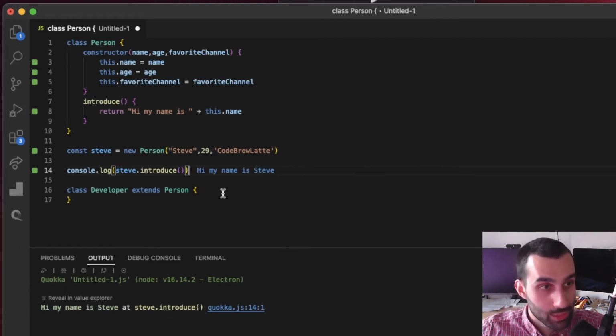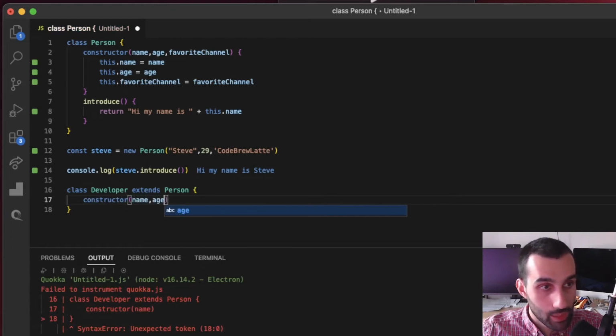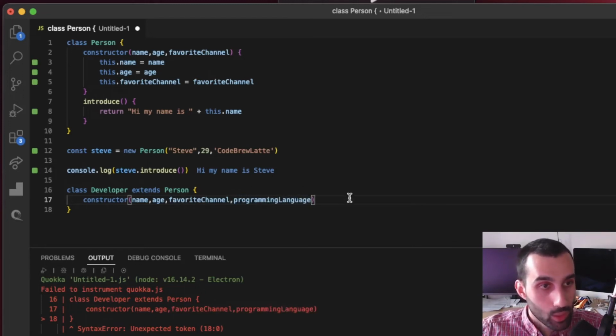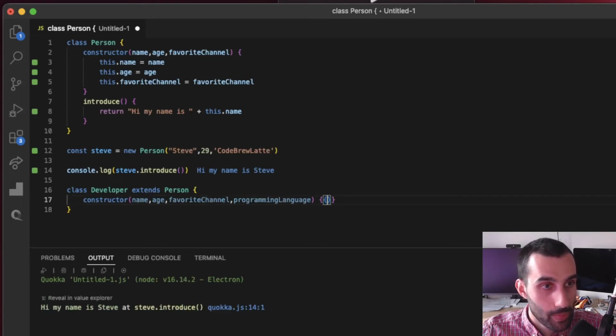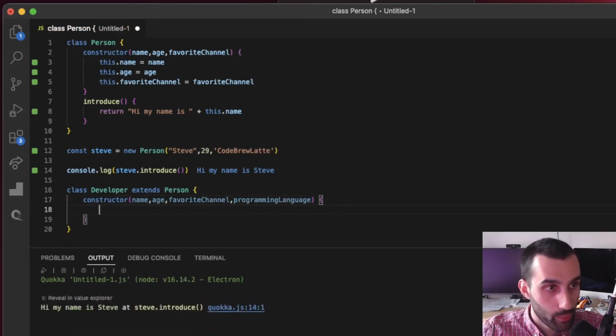So in this case, again, we're going to use constructor, and we're going to want to call name, age, favorite channel again, and we're going to call something called programming language, right? And we have something very unique here called super. Super is a little bit confusing, but let me jump into why it's very useful.